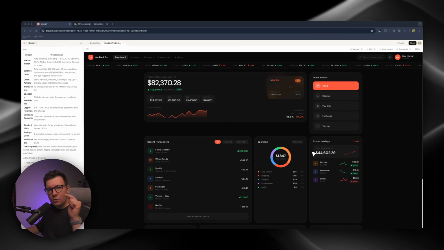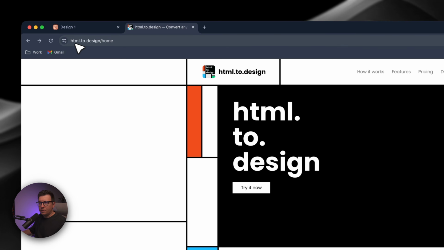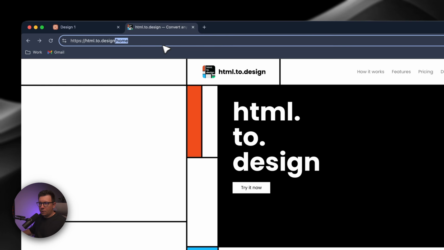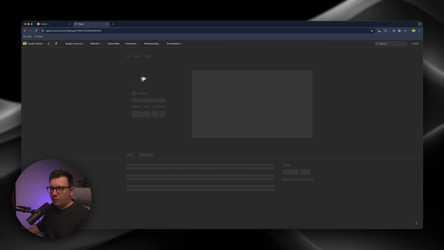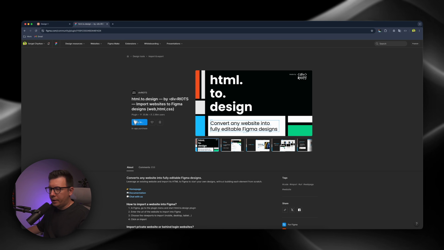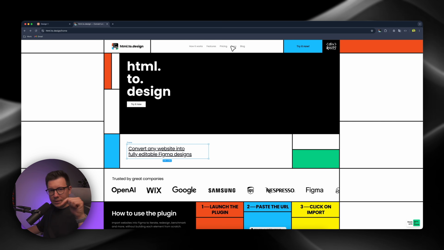All right, so you can use the link in the description below to get your html.to.design plugin, or you can just go to the URL html.to.design, and it will redirect you to the Figma plugin in the Figma community, and you can just launch it in your project. Actually, all the links will be in the description below, so don't worry.